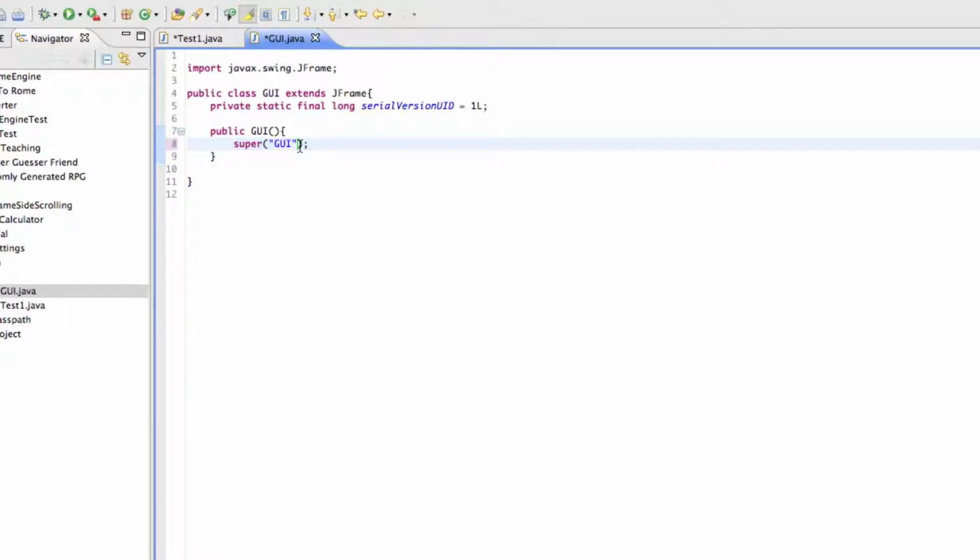What this is doing is it's pretty much telling the class JFrame, which is a built-in class, to title your window GUI. You could put anything here. You could put ASD, FG, JKL, whatever, QWERTY, whatever. I'm just going to do GUI because that's an easy name of our class and we're not really making much of a program at the moment.